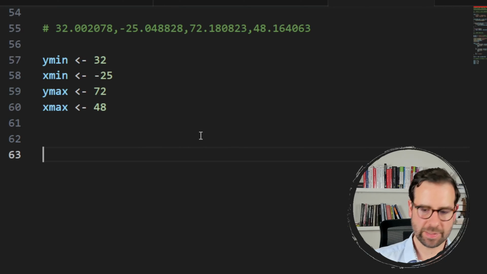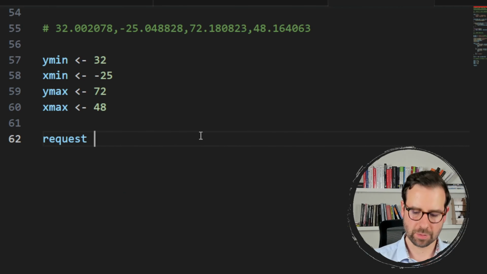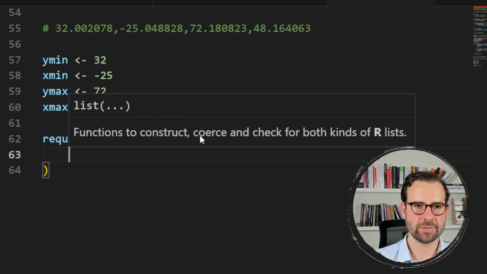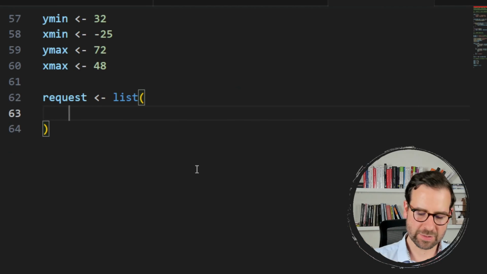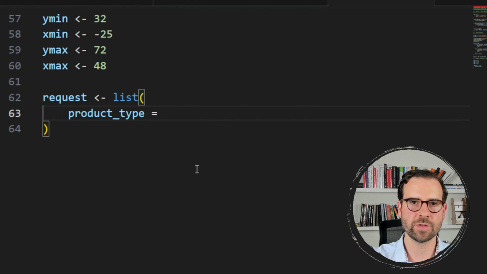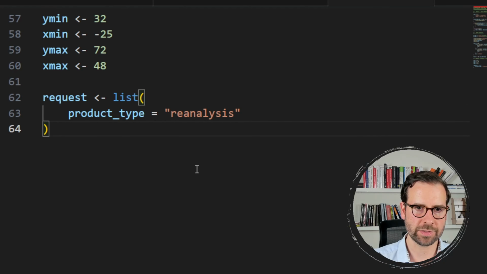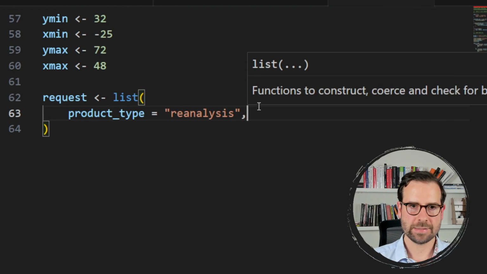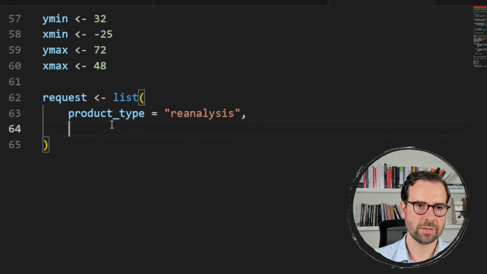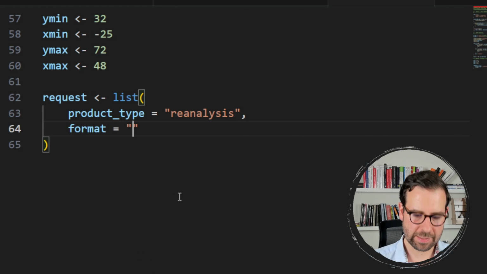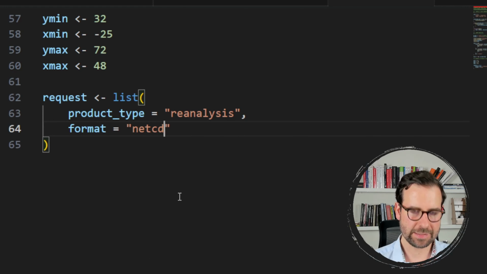Okay, let's build that request. We're just going to call it simply request here, and request is a list. You remember there was a list of items on that CDS website, so we need to treat it as a list. The first one, if you remember, is product_type. And it's exactly like over there, product_type, and it's reanalysis. So that's the name of the product, reanalysis. Then we need to put a comma here and add another member of the list, because this is how you add new list members in R. The second one is format. As we said, we're going to use NetCDF.